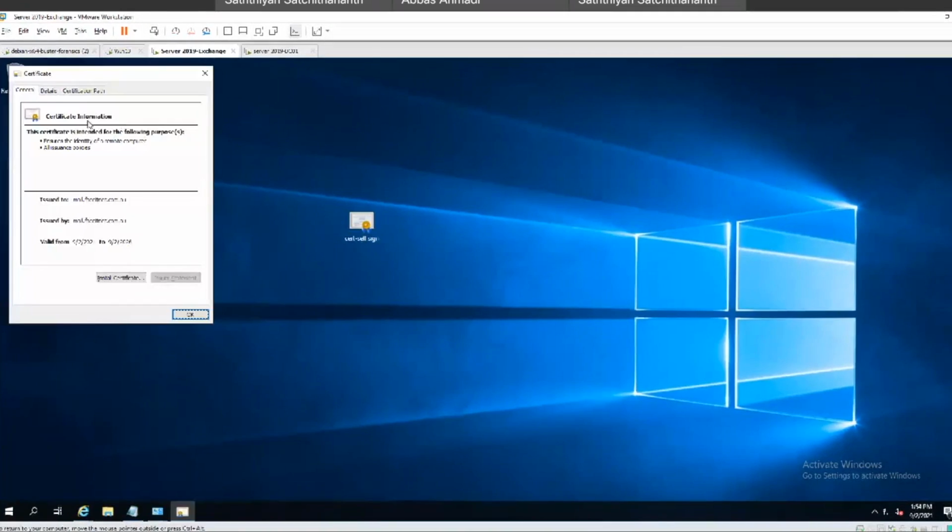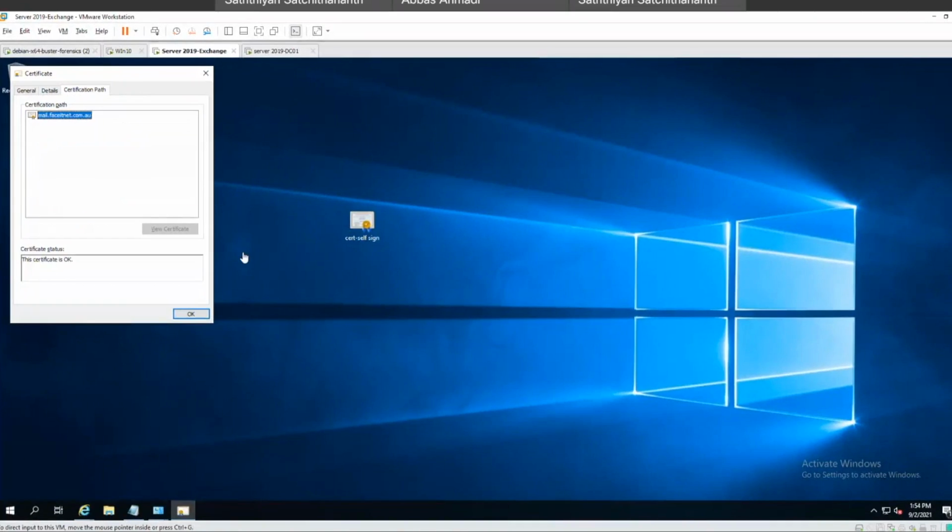Let's open up one more time. Now you could see the error message is gone. Why is it gone? It's because the certificate is now installed and it's in my certificate store. I just installed it to the root certificate already. Of course, I wanted to show you exactly where it is.